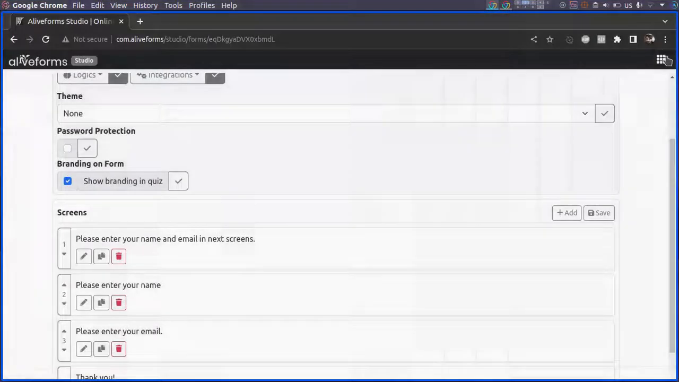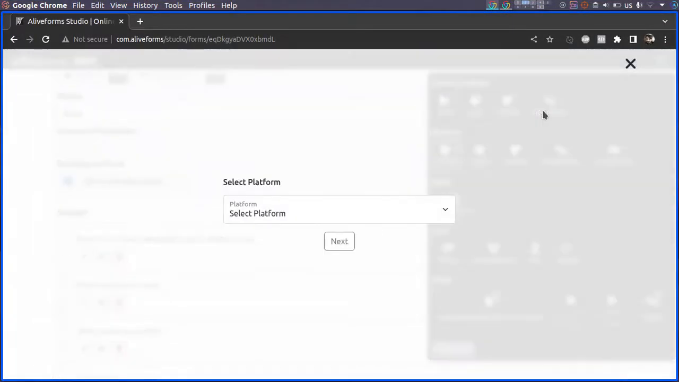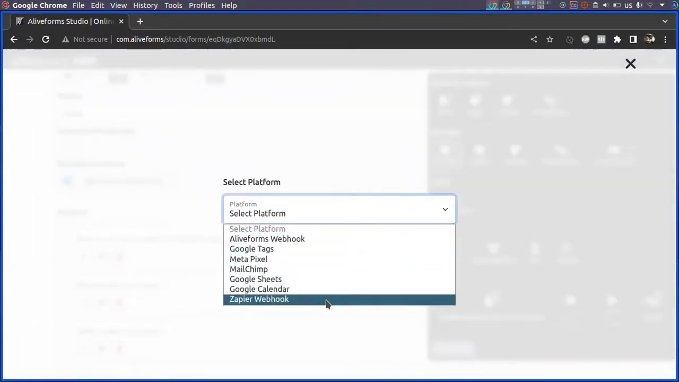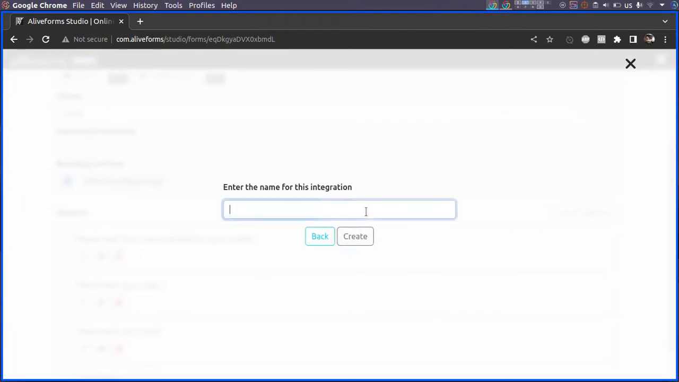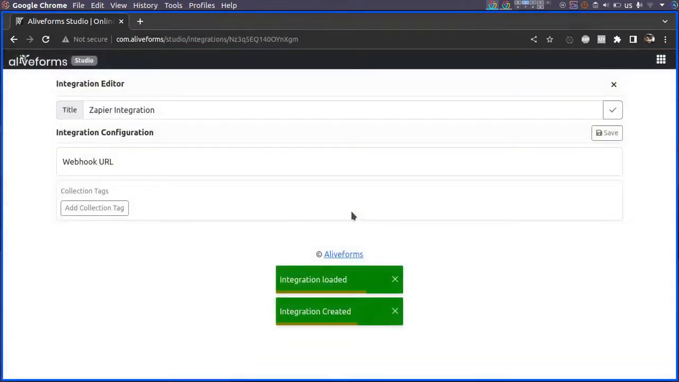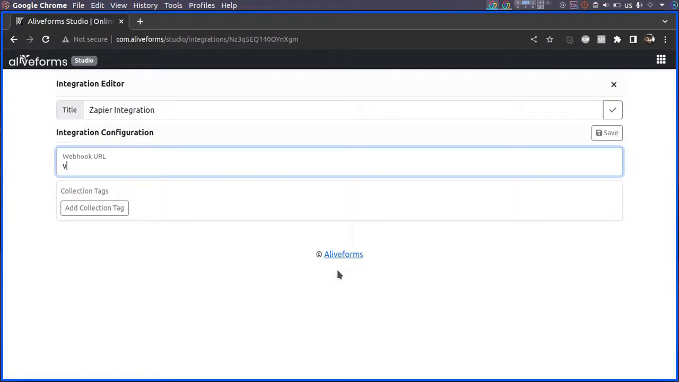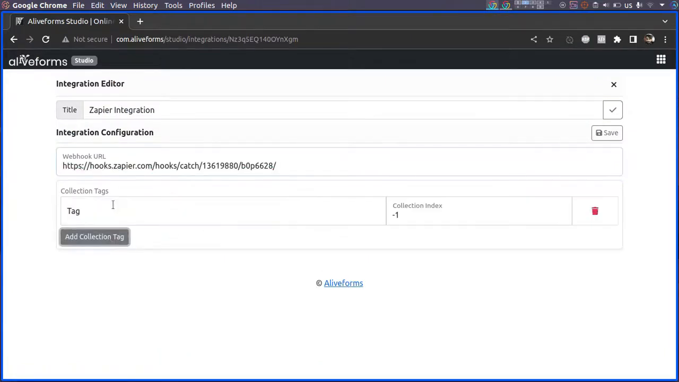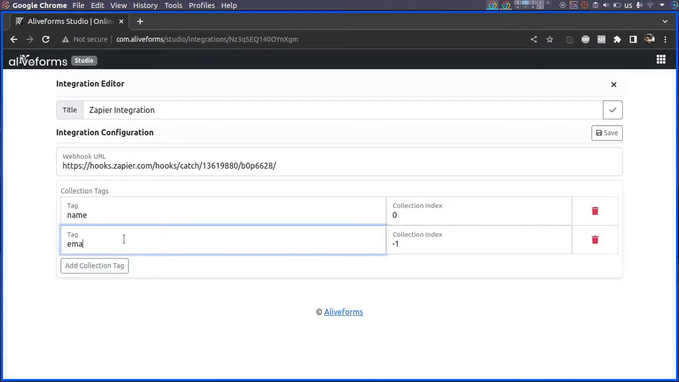Create new integration and select Zapier as type. Copy the webhook URL from Zapier and paste in webhook URL text box. Configure the collection tags. We have name as collection index 0 and email as collection index 1. Remember, in Aliveforms, counting starts with 0.